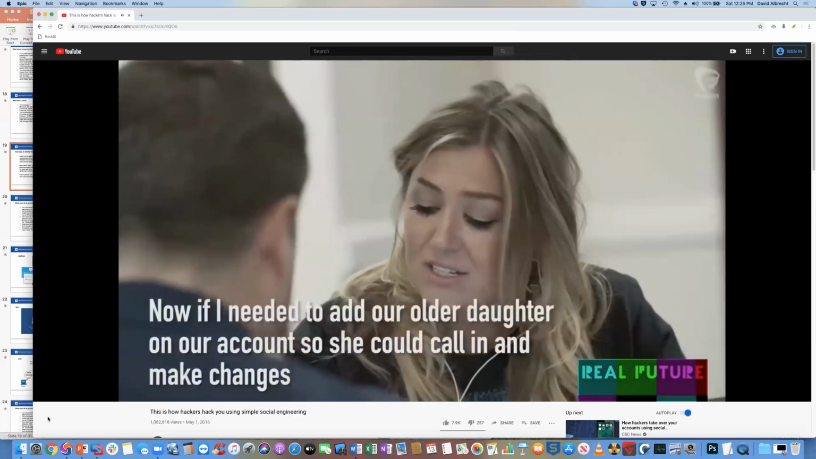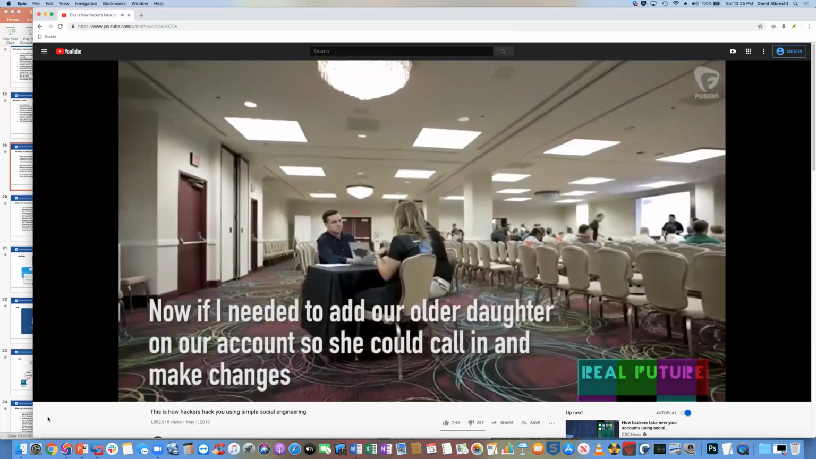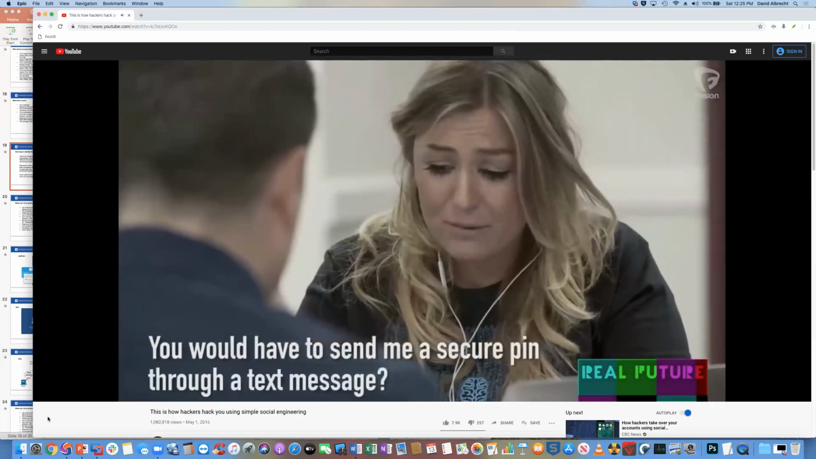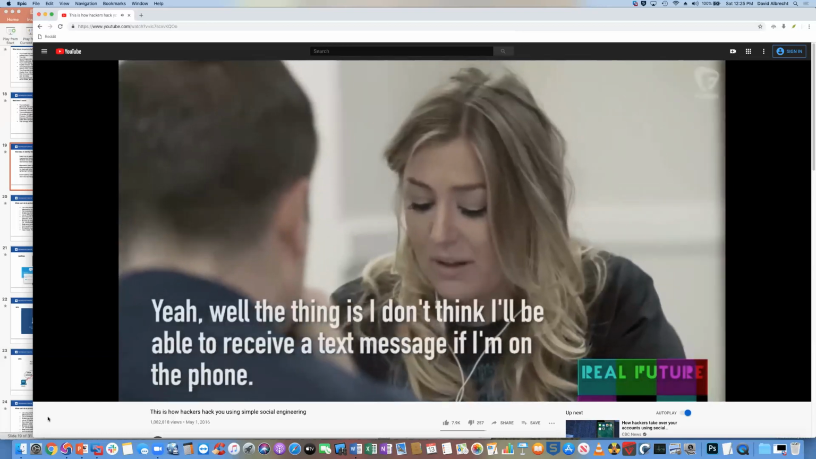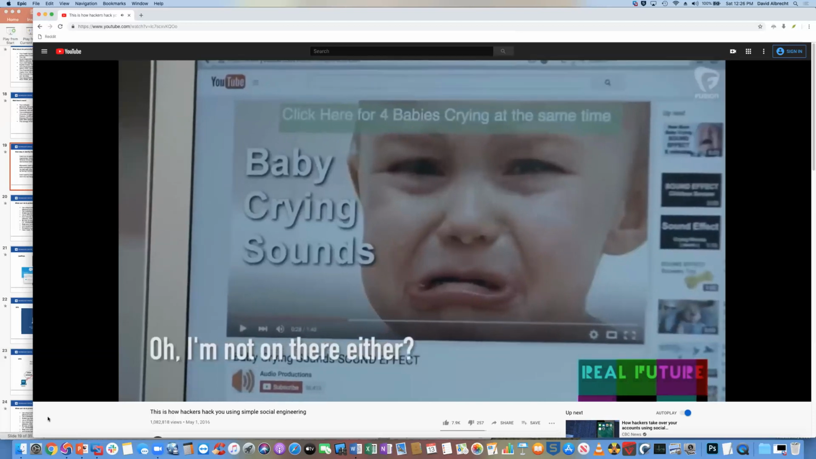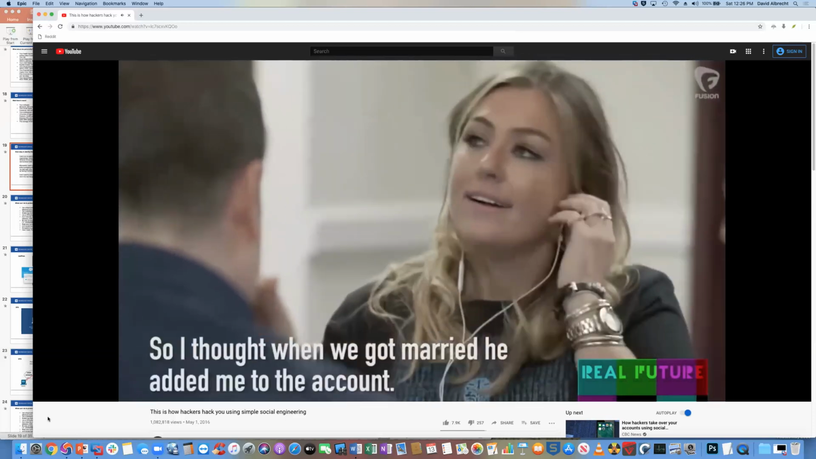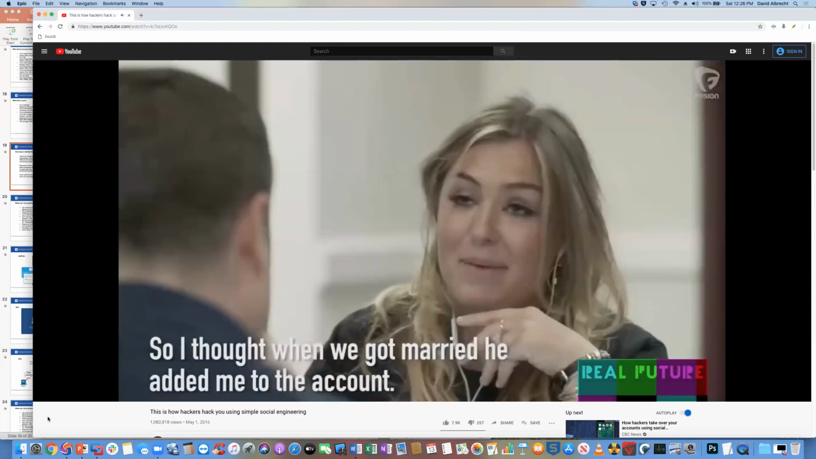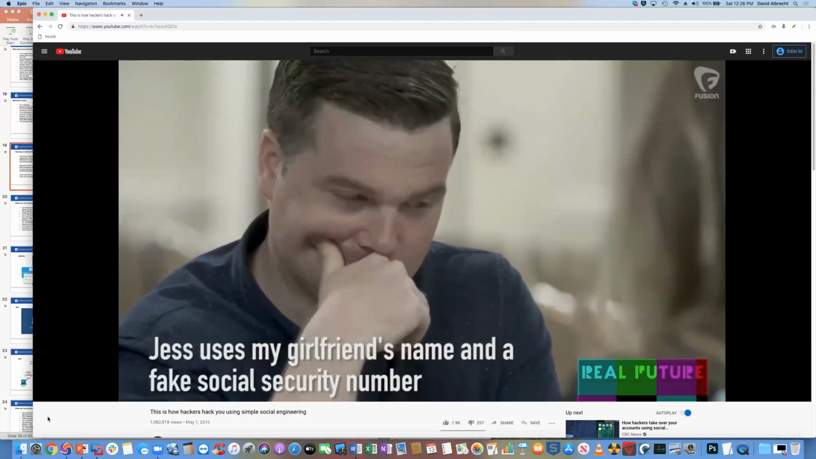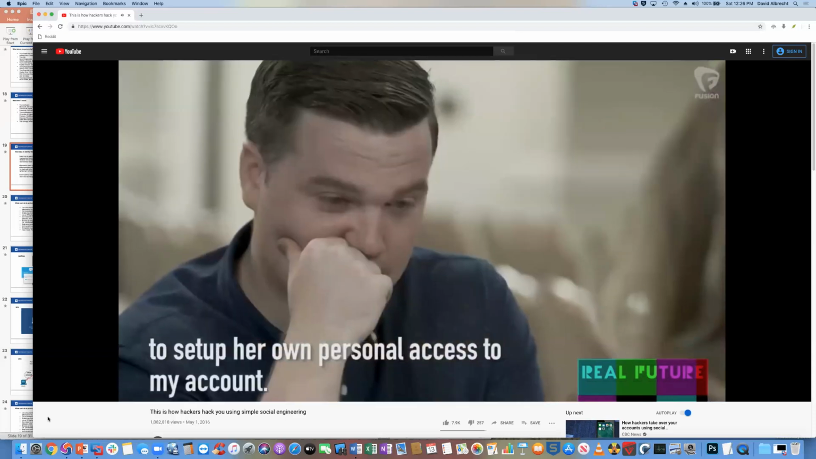Now, if I needed to add our older daughter on our account so she could call in and make changes, how would I need to go about doing that? You would have to send me a secure PIN through a text message? Yeah, well, the thing is, I don't think I'll be able to receive a text message if I'm on the phone. Shh. Oh, I'm not on there either? So I thought when we got married, he added me to the account. Jess uses my girlfriend's name and a fake social security number 5127. to set up her own personal access to my account.